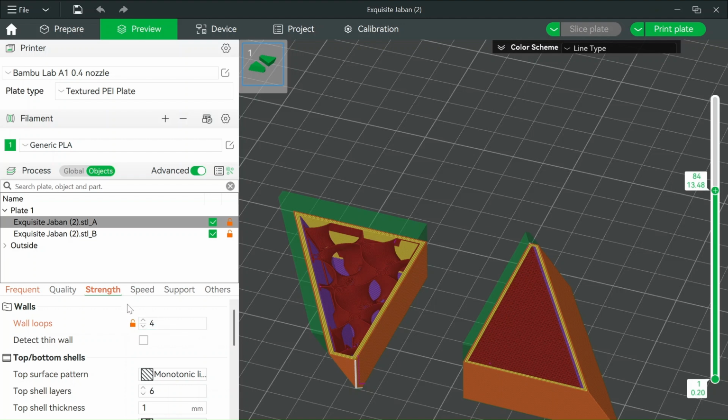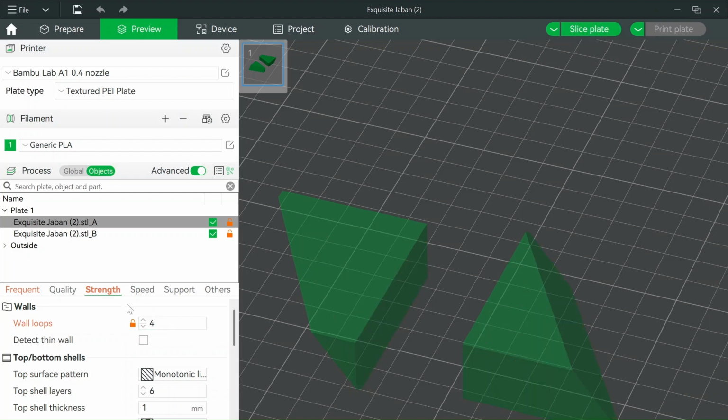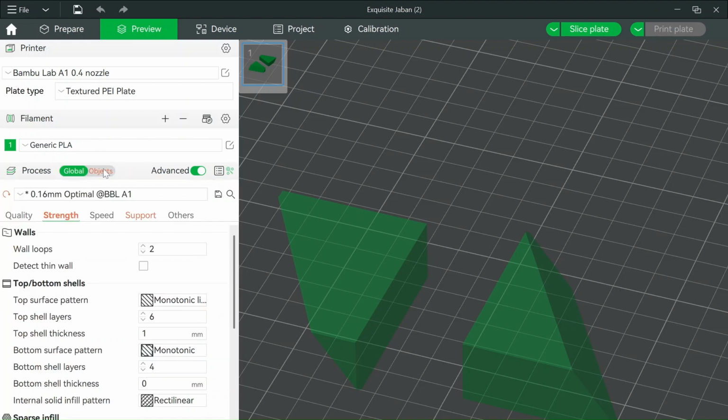Awesome. All right. So that was the tutorial on how to make things stronger. Then we also kind of went into global and objects.